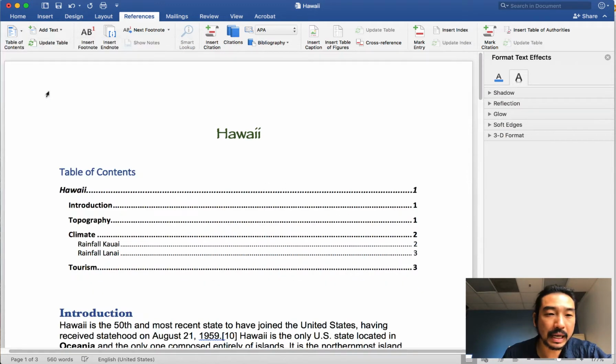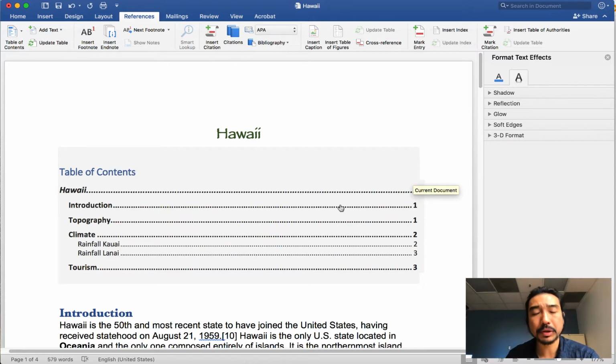So we're going to go ahead and choose the classic table of contents. As you can see, Hawaii, introduction, topography, climate, rainfall, and tourism, they're all header structures, so they're very easy to make a table of contents. So now we have a table of contents. That's also a really nice accessibility feature. So I hope you've learned how to use proper header tags in both HTML and Word.